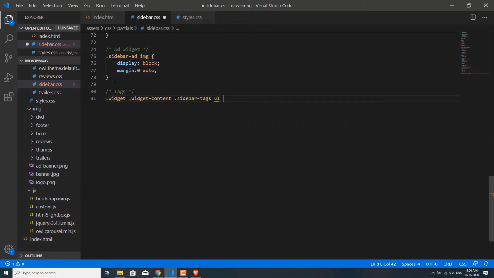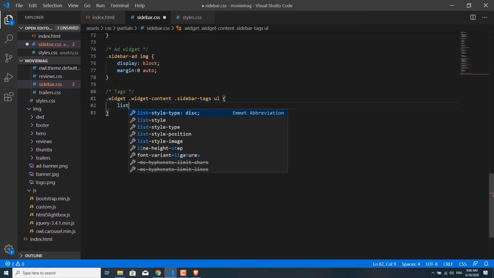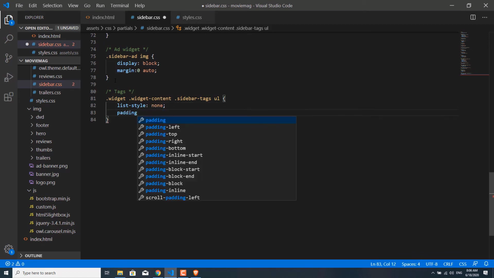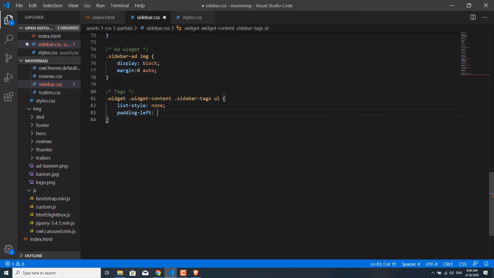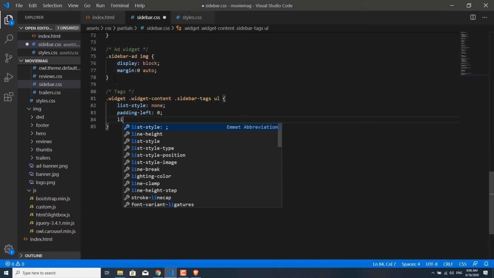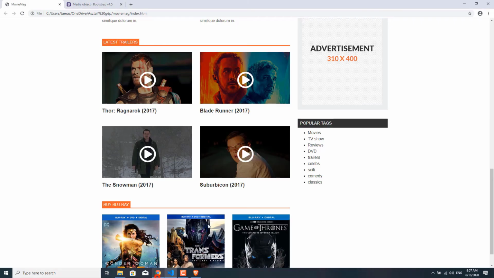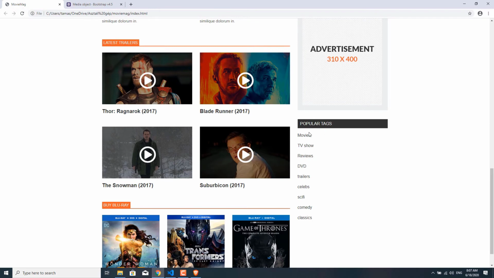Okay, so let's target the unordered list. We don't need a list style. We need to get rid of the left padding, and we need to add a line height of 40 pixels. Now we need to make sure that these are listed side by side, not underneath each other.